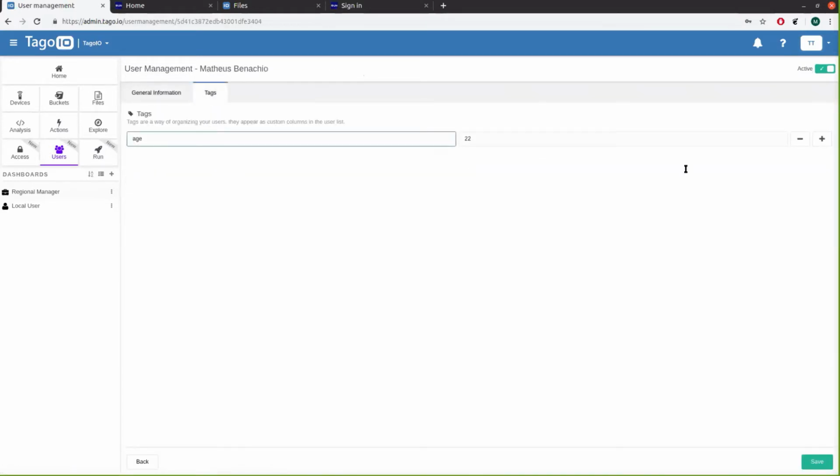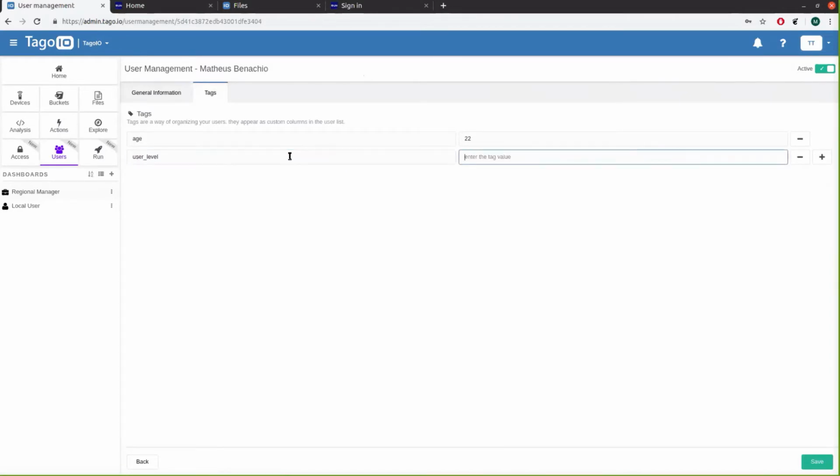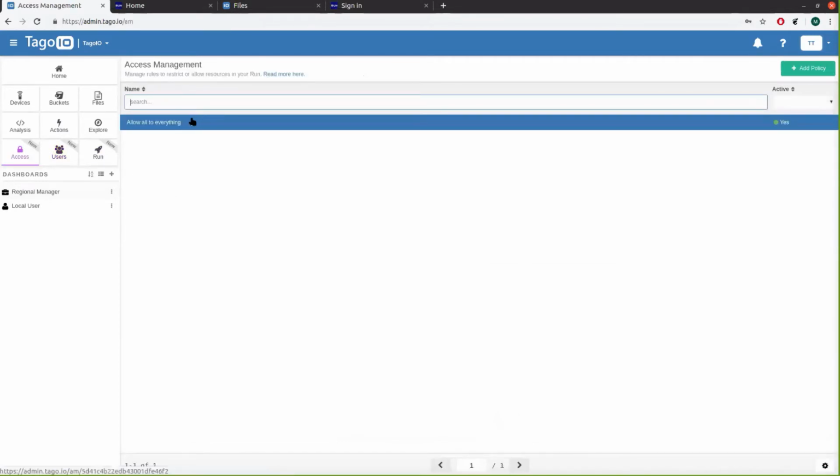Same principle, I'm gonna add another tag here, user level, and I'm gonna put regional. Okay, I just saved my tag on my user, and now we can do some pretty cool stuff here on the access. So we have allow all to everything.